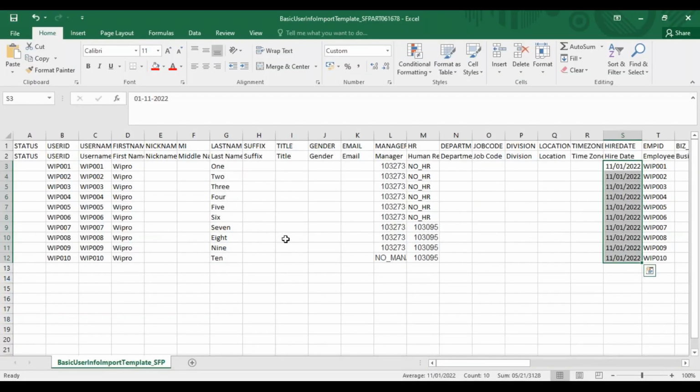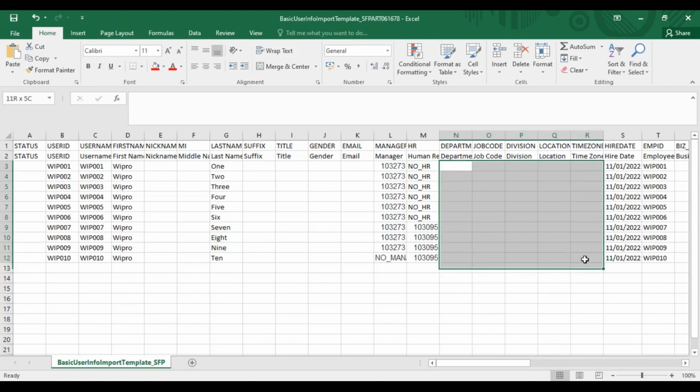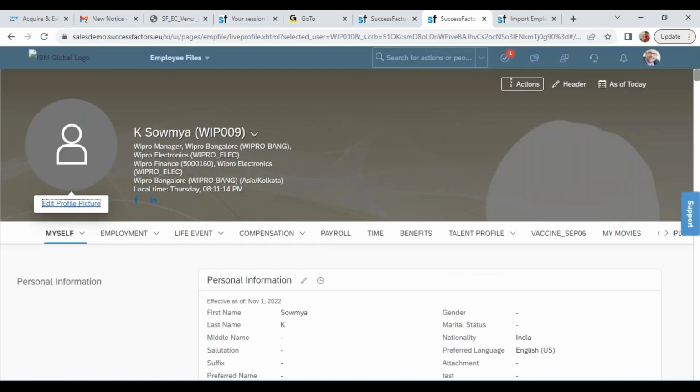Basic details contain only these details. Now, if you download, the system will show for these users a different first name, different last name, different manager, different HR. If you have updated HR, you will have department, job code, division, location. All of these fields will show as updated, whatever data we have maintained for the user in job and personal information.